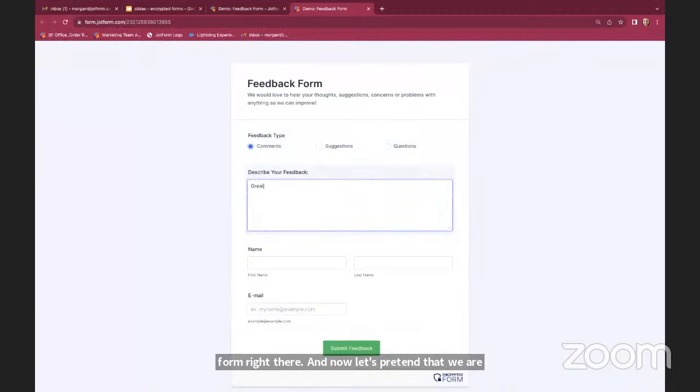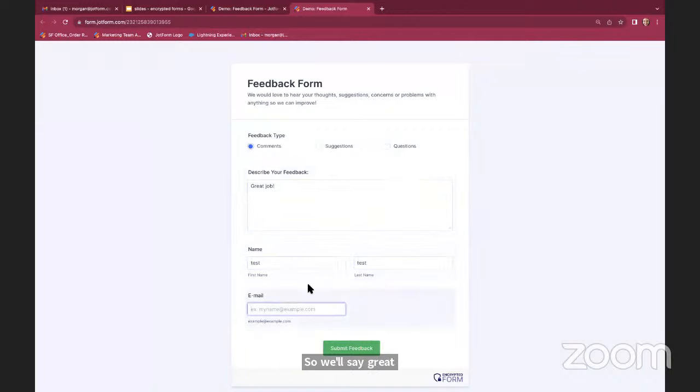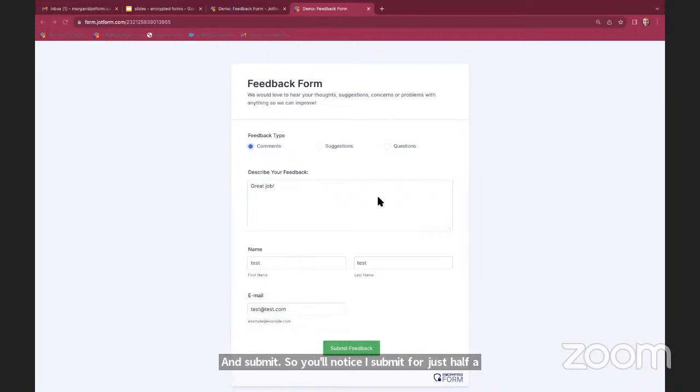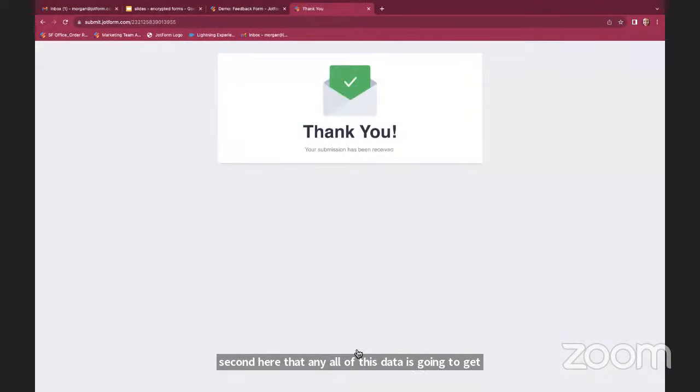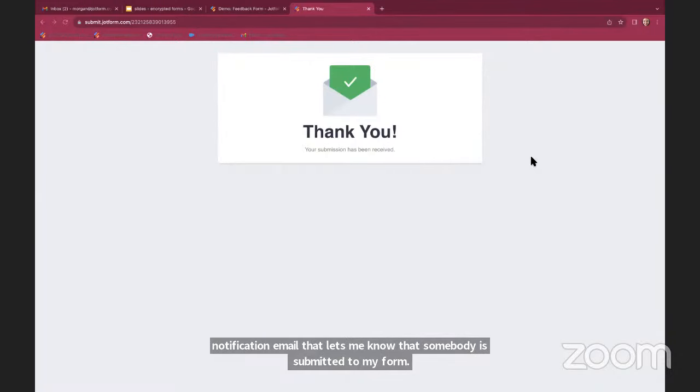So we'll say, great job, fill out the name and email address and submit. So you'll notice as I submit for just half a second here that all of this data is going to get blurry. That's kind of part of the encryption things, and you saw it kind of getting encrypted there. Now, I, as the account owner, typically would receive a notification email that lets me know that somebody has submitted to my form. If you have been using Jotform, you might be familiar with those emails.